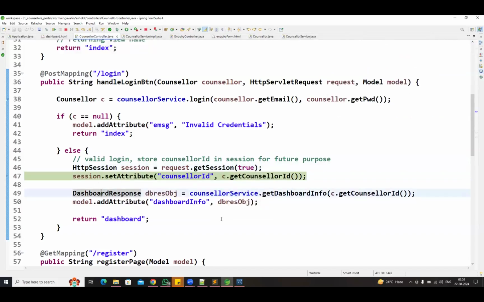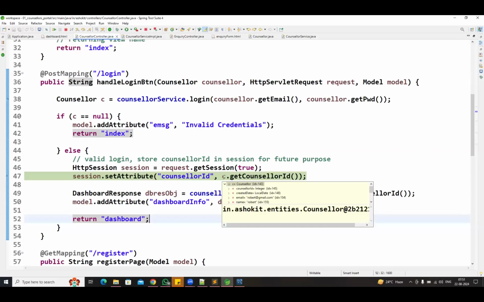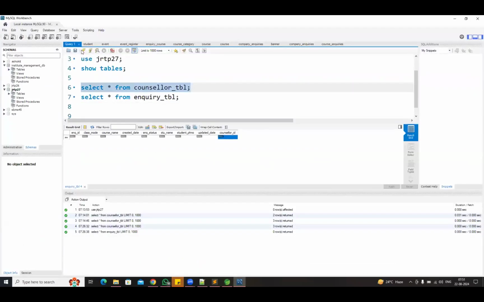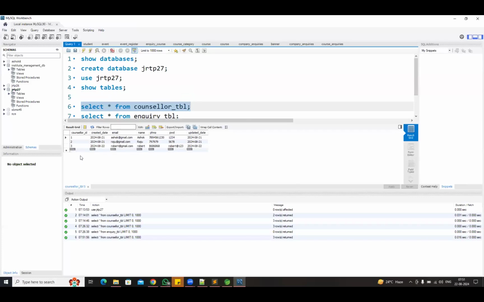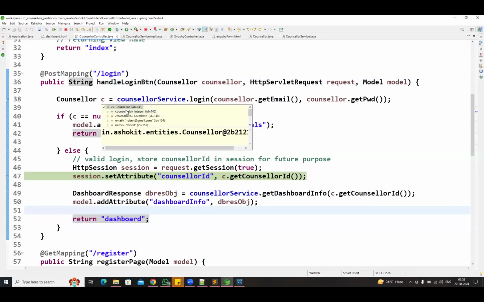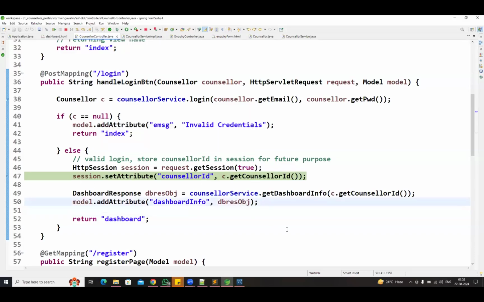Once the session object is created, we are getting the counselor object ID and storing that counselor ID in the session. For the robot, what is the ID? Robot is a counselor. Robot ID is 3. Okay. So we are storing that counselor ID in the session. If you keep the cursor on the C, you can see the counselor ID. Counselor ID is 3. Robot ID is 3. Okay. That is stored in the session.